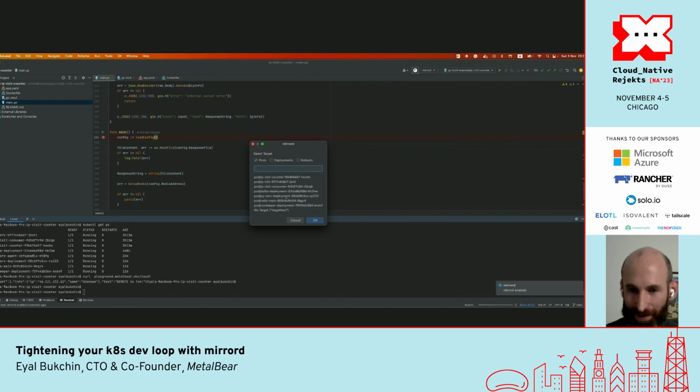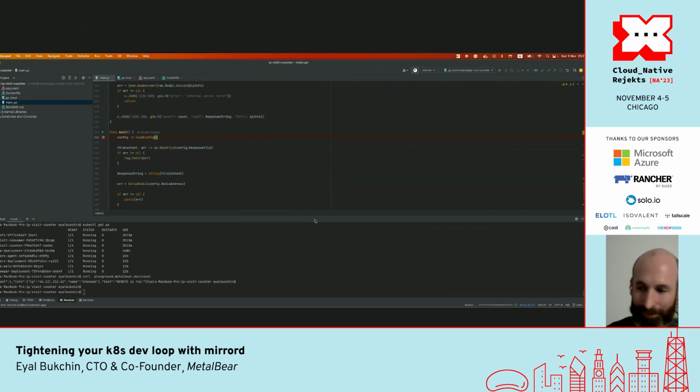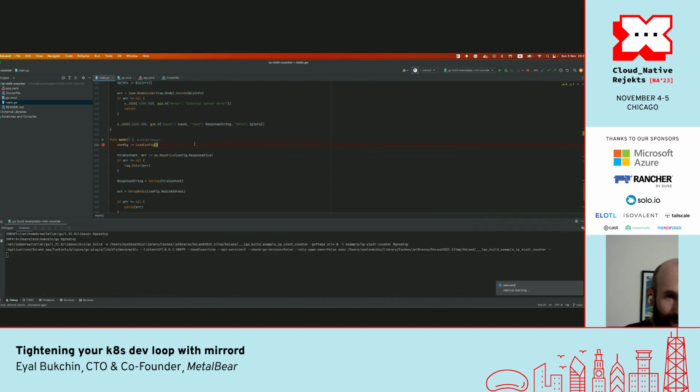Now what I get is a dialog showing all of the pods running in my cluster. So I'm going to select the IP visit counter pod. That's the context that I want to run my local process in. A second to start up. All right, there we go.